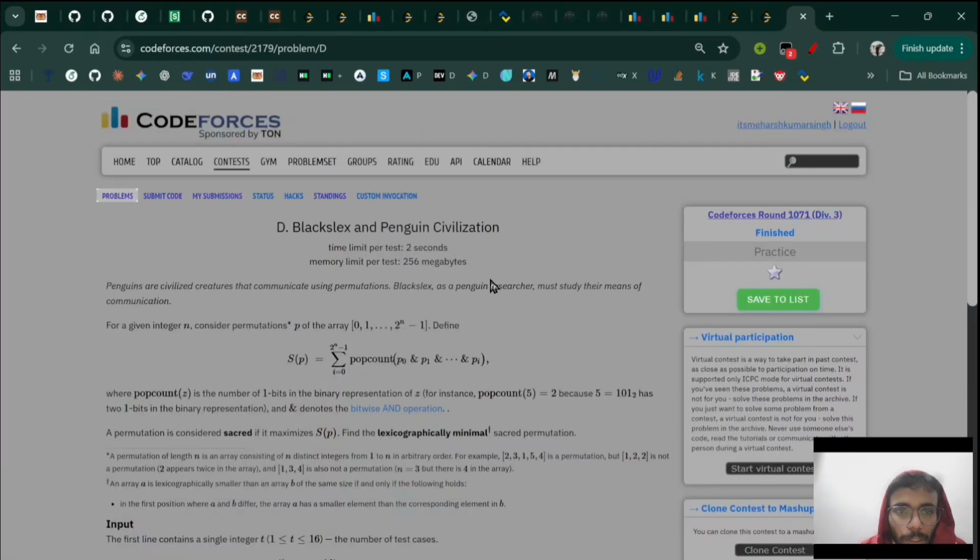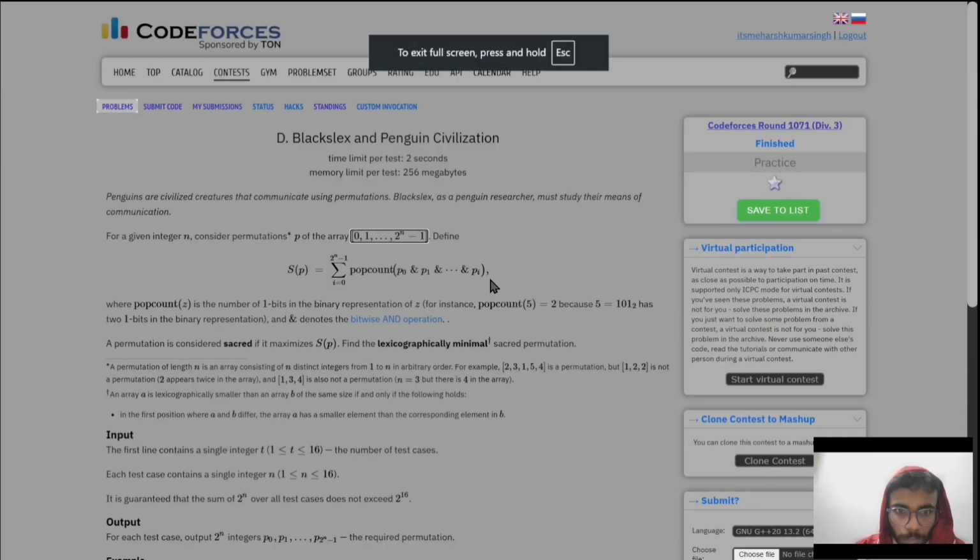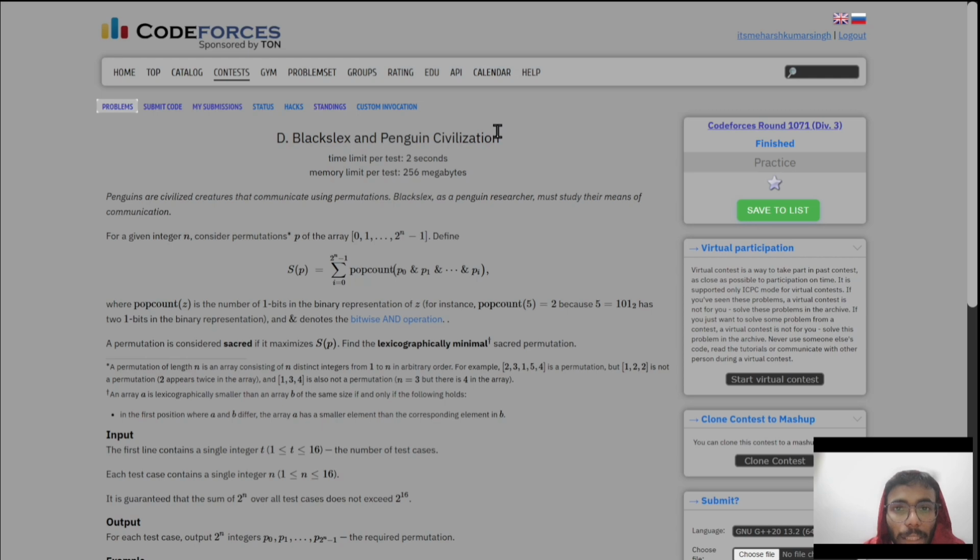Okay guys, starting with the fourth question. Here we go. So the question is Blackslex and Penguin Civilization. The time limit as usual per test case is 2 seconds, so we can safely do 2 into 10 to the power 8 operations per second. Penguins are civilized creatures that communicate using permutation. So penguins communicating using permutation means penguins are behaving like mathematicians. Really? Wow.